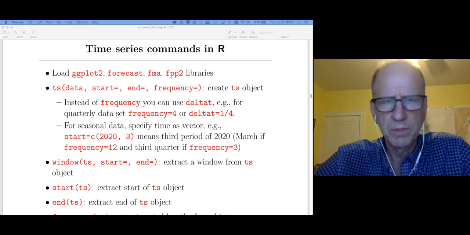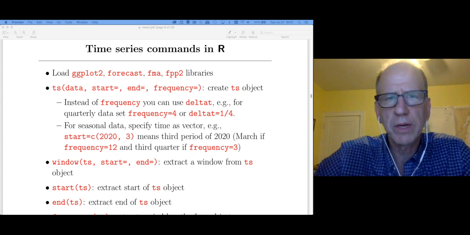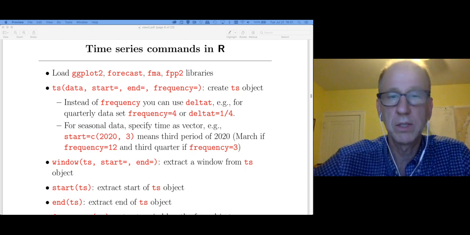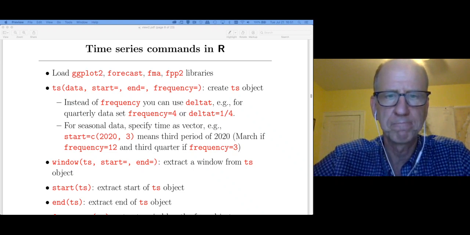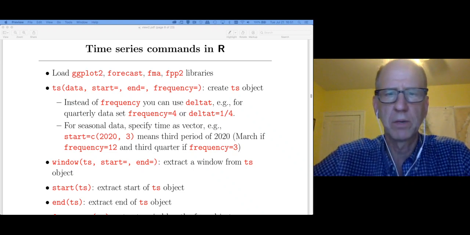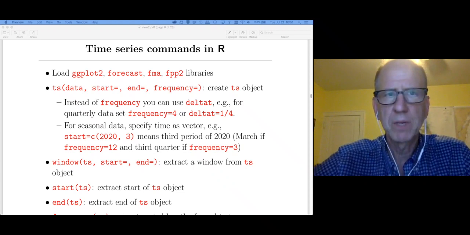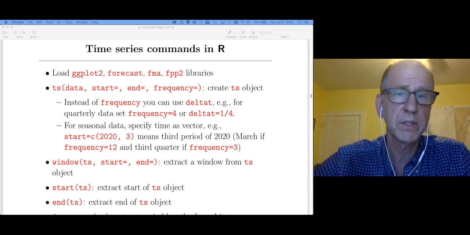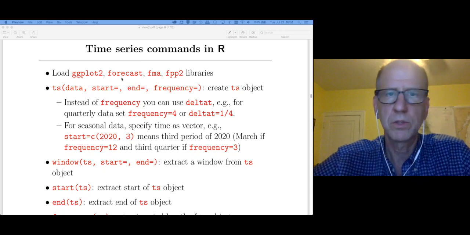The first thing I want to mention is that there are at least two generations of time series commands. Time series was built into the original S. S preceded R, way back in the early 80s, maybe even the 70s. Many of these time series objects have been around since then, but they've been updated, especially since the introduction of ggplot, which I like to call the third generation of graphics in R. The forecast library and others use the ggplot functionality.